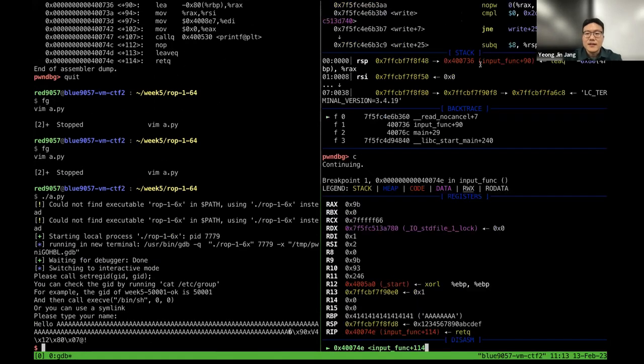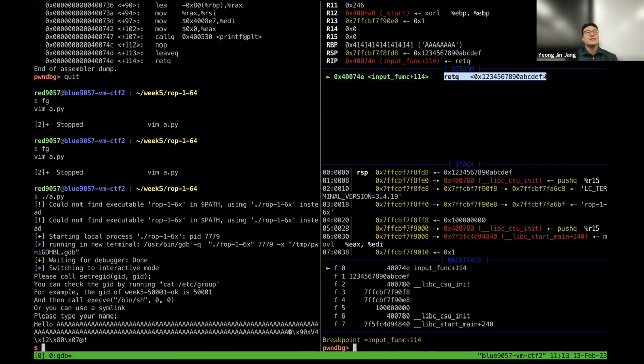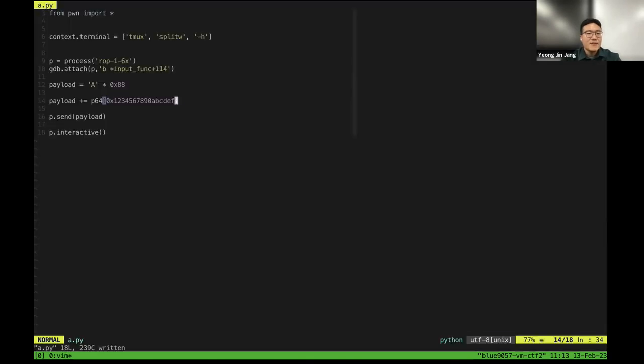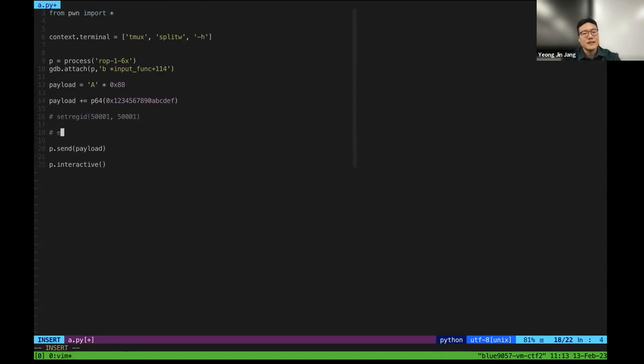Then continue. Then it returns to this value. So we set up the debugger environment correctly. Then after that, we want to call setregid 50,001 and then execve with some string, 0, 0. And to do that, we will get the gadgets first.